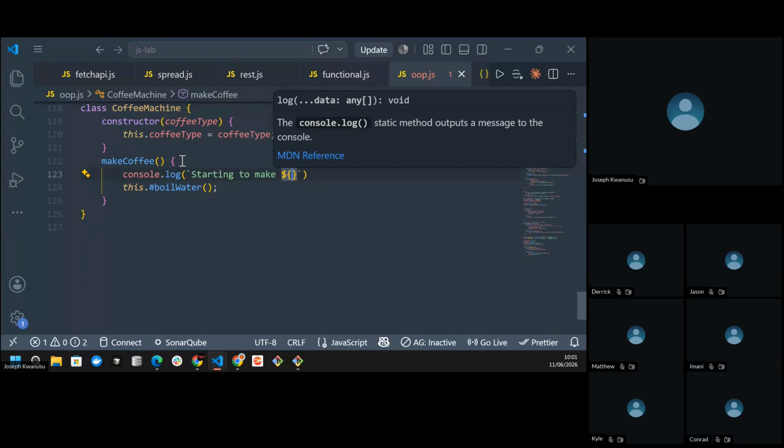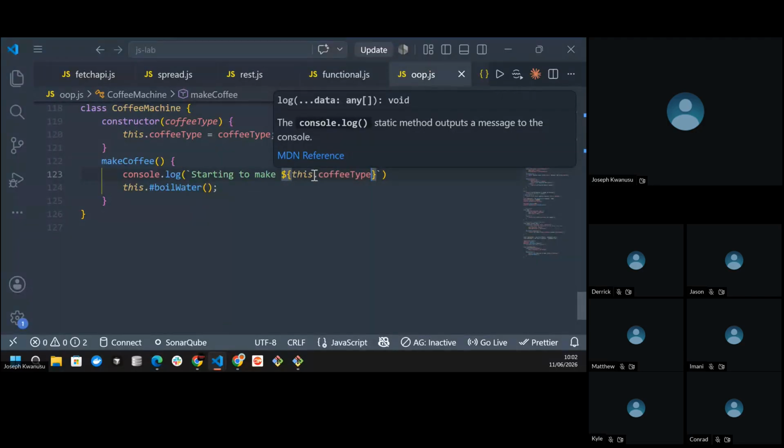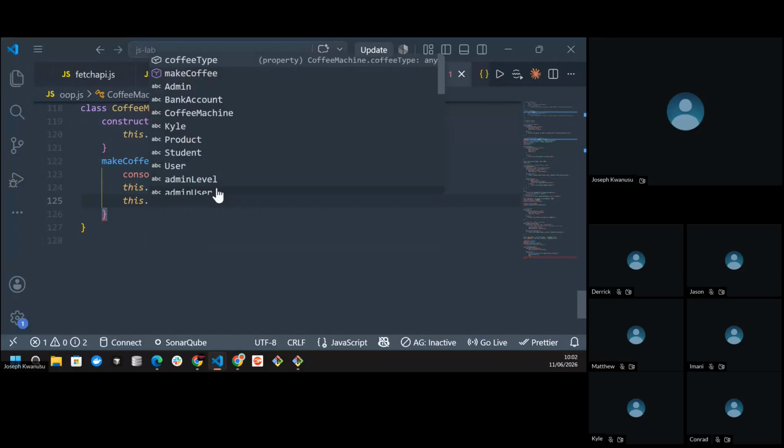To make this, that's going to be this dot coffee type. So, starting to make cappuccino. Now, boiling water and all the rest, we will not even be privy to. We don't know how it is being done, but what we'll just see is the coffee has been made.